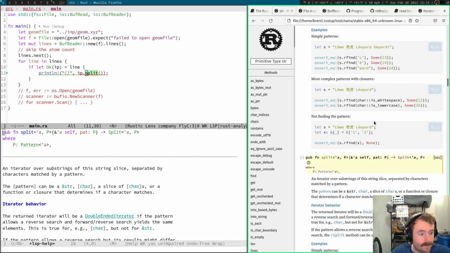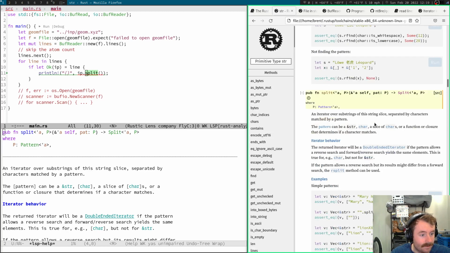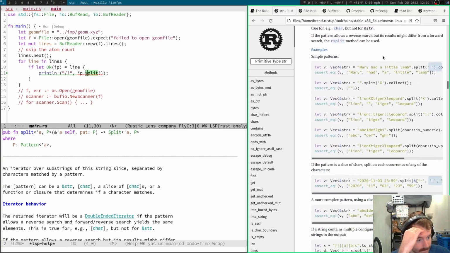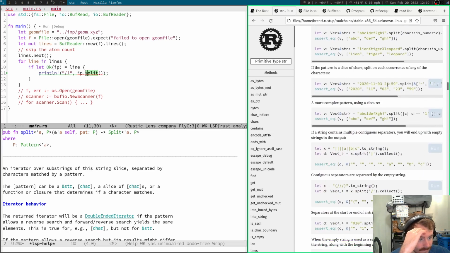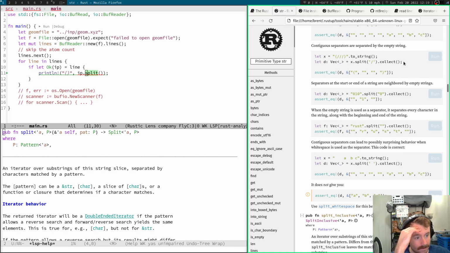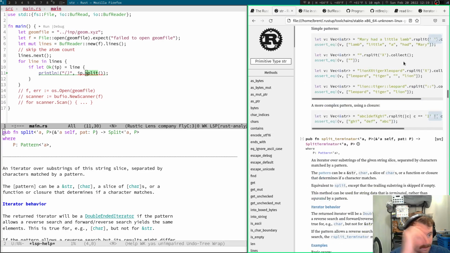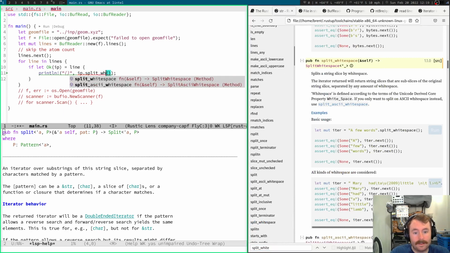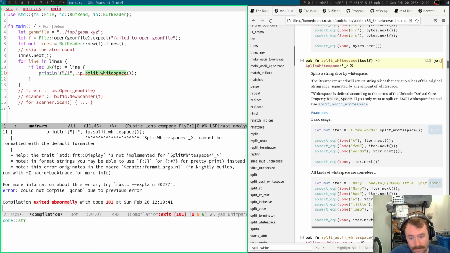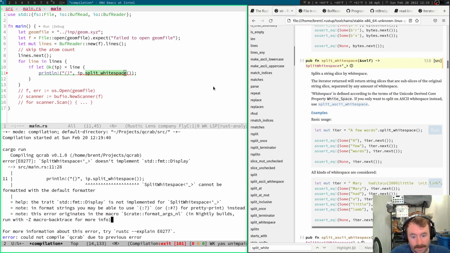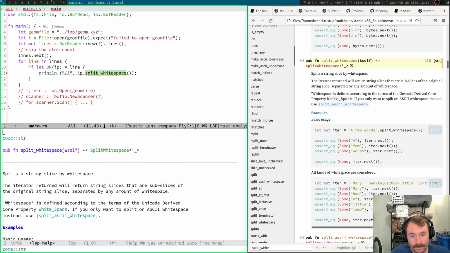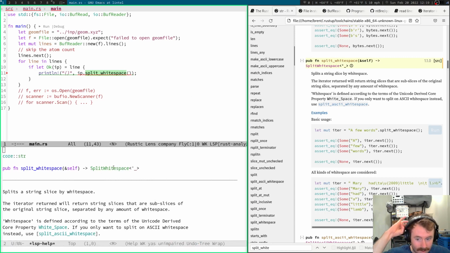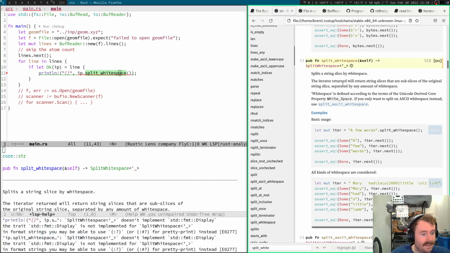Is there like a split whitespace? Fields? Split? Maybe I want fields? Isn't it called like split whitespace? Split whitespace. Okay. Oh my god. Okay, what does this return? What is this? My god. Why can't it just return like a slice of string like in Go? The pain.